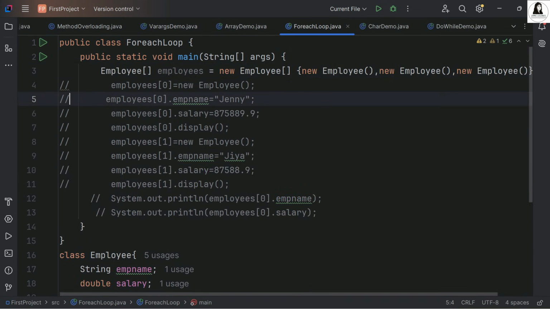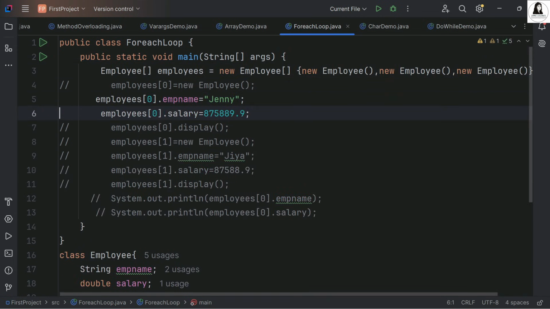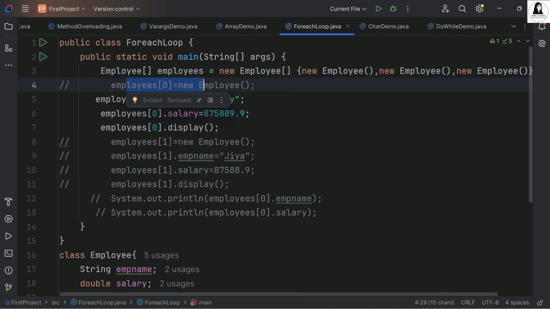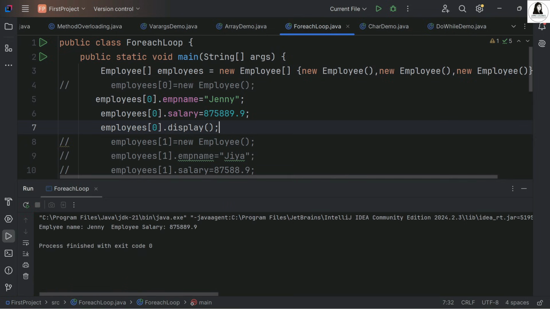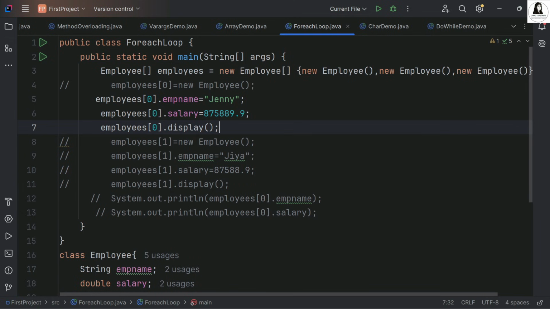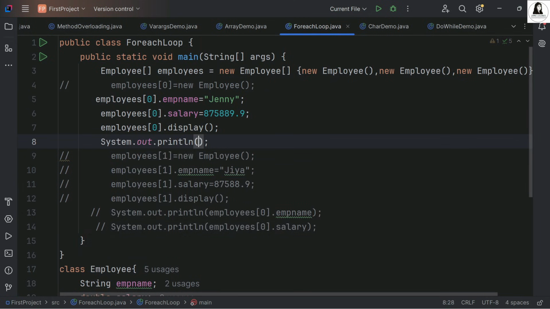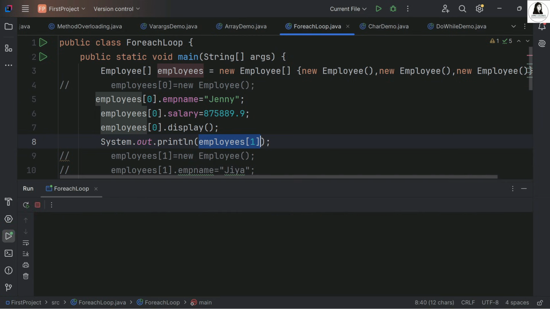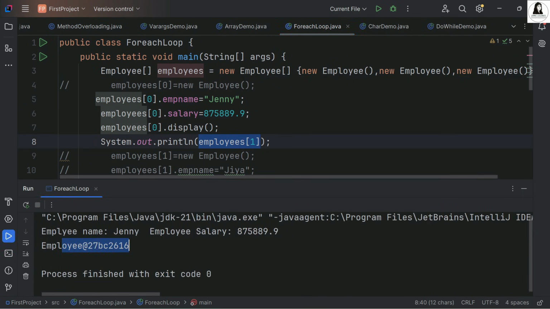So we just set here name and salary and just display. You don't need to write this line. So it will print for the first employee, Jenny, and this. And if I simply print here employees at one, I'm not going to access any name or salary. I'm just simply printing employees at the one index. What is there? Obviously here we should get some reference kind of thing. So this kind of thing you will get here.